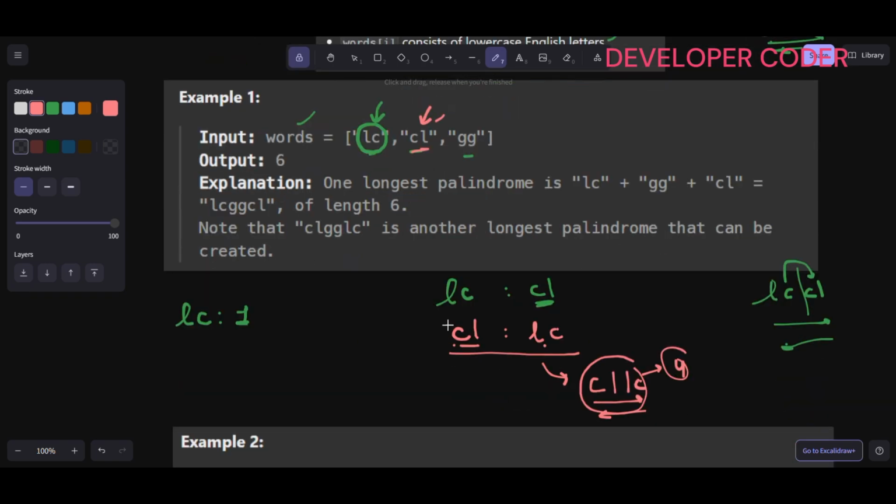So I'm clubbing the mirror image of CL with LC, so the length is going to come out as 4. I'm going to create one variable, length, initially equal to 0, and here my length is incremented to 4. Done. Since I have already clubbed this CL with LC, I just reduce the frequency of this to 0.